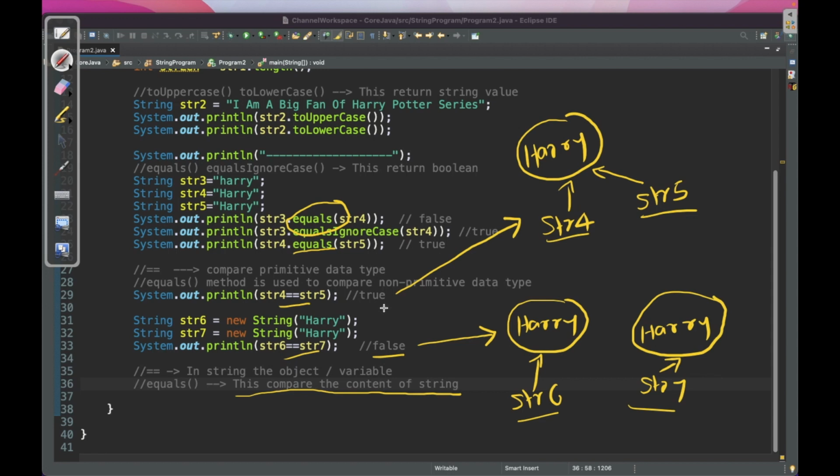So these are the five methods we have seen: length, uppercase, lowercase, equals and equals ignore case. The rest of the methods we'll see in the next session. Thank you.